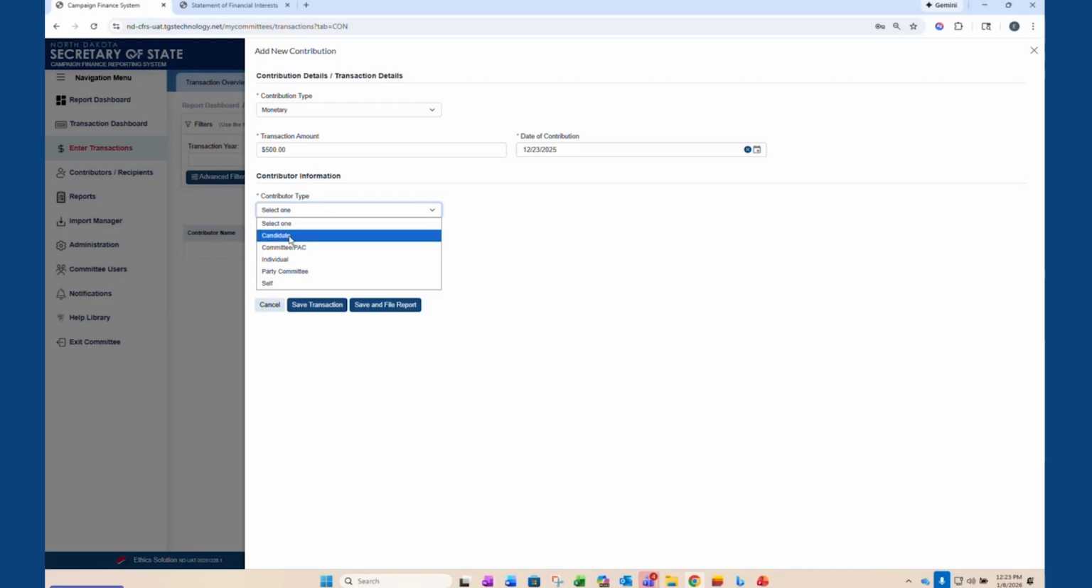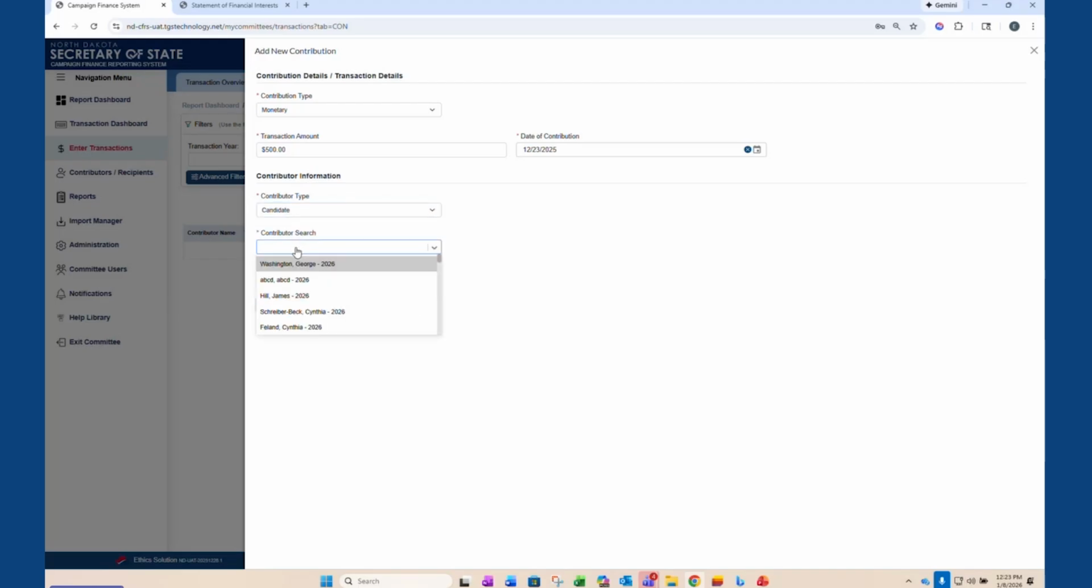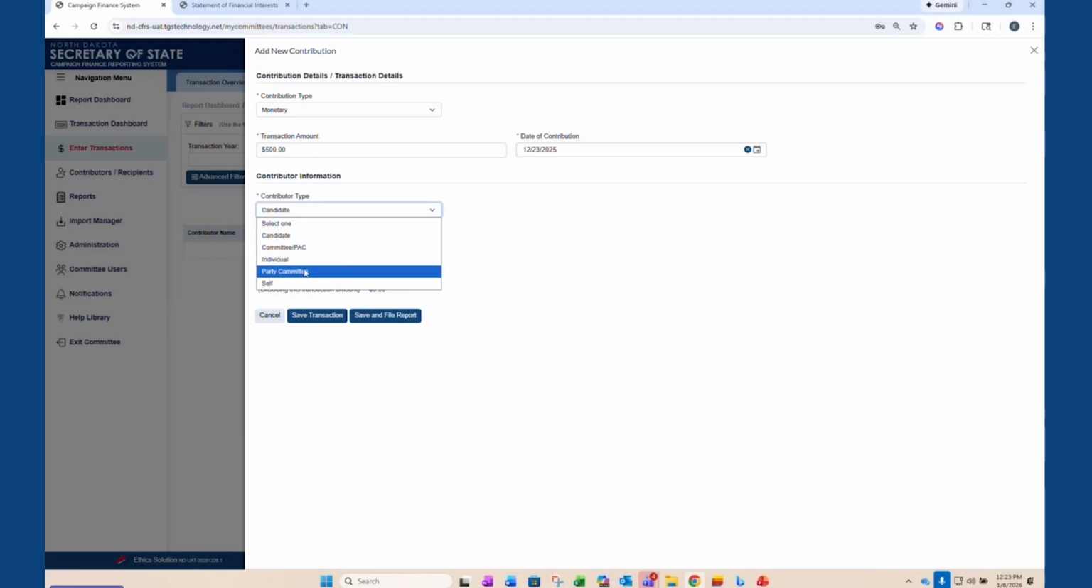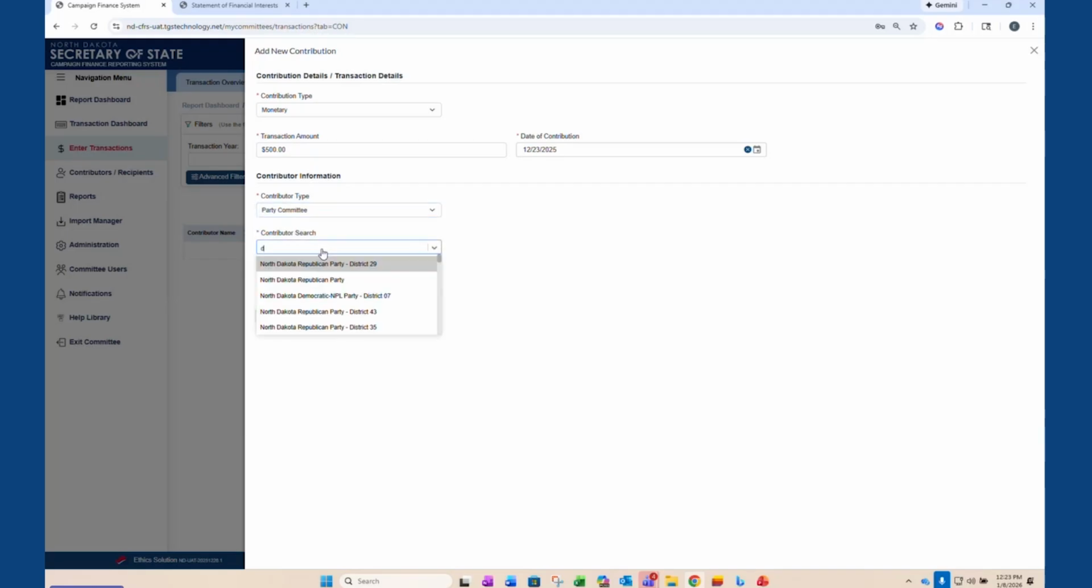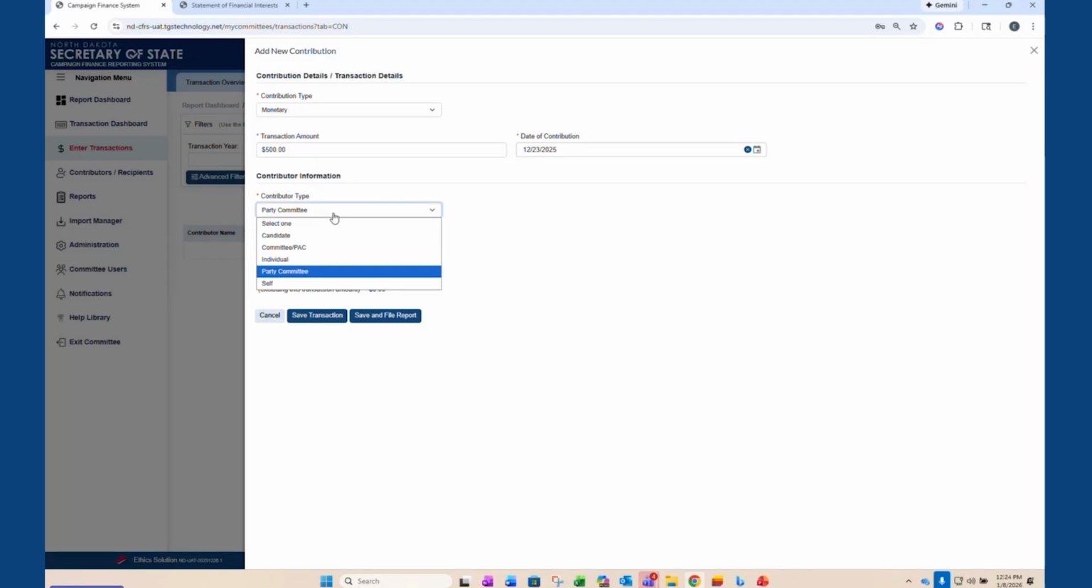So just an example, if I go candidate, in the contributor search I can search, I'm going to pick my senator, Sean Cleary. If he gave me $500 from his candidate account, I would be able to search him and select that here. If I received money from a party, I can search District 35. There we go. Here are the two options for the District 35 parties in North Dakota. Really a great way to search.